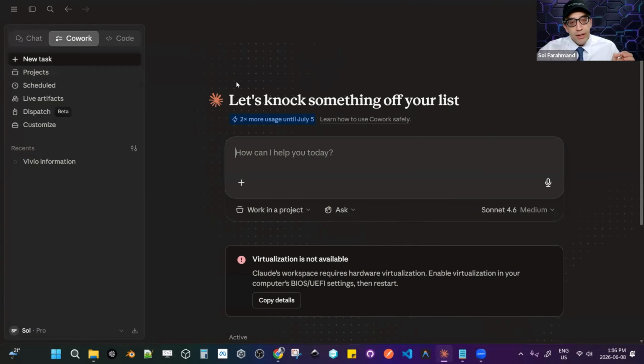So here we go. This is basically the main window for Cowork. And when you install Cowork, you get these three different tabs. You can do the chat, Cowork, and code. We won't talk about these two so much. We're focusing on here, but that's what the interface looks like for Cowork.